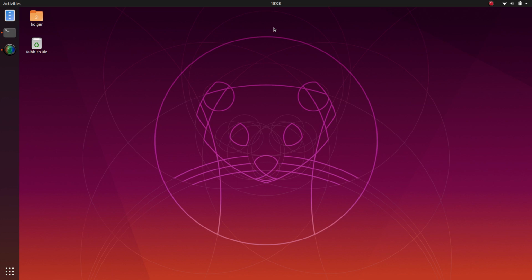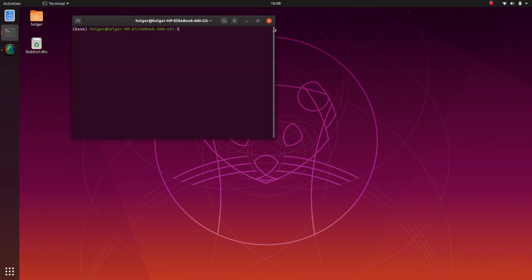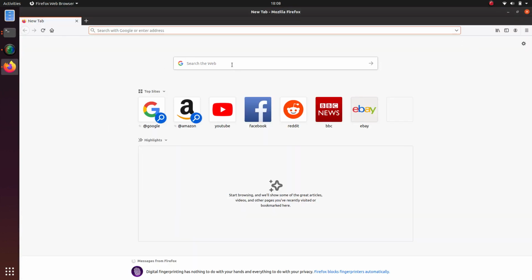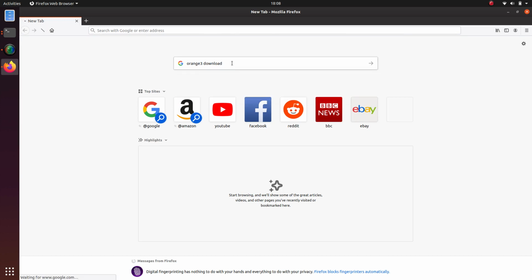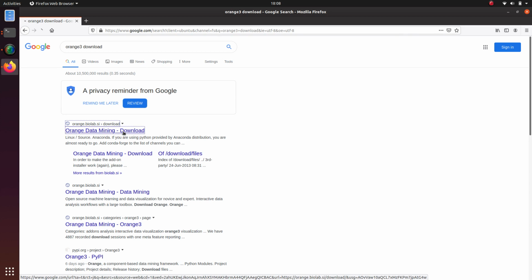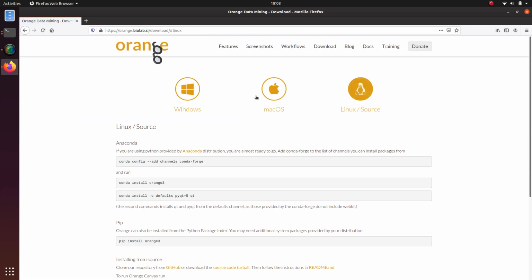Hello everyone. Today we will talk about Orange and how you can use Orange to create a machine learning pipeline for datasets in healthcare. So where do you get Orange from? If you open a browser and you Google for Orange 3 download, you will get to a website which gives you different versions for Orange, for example, for Windows, for Mac, and for Linux.